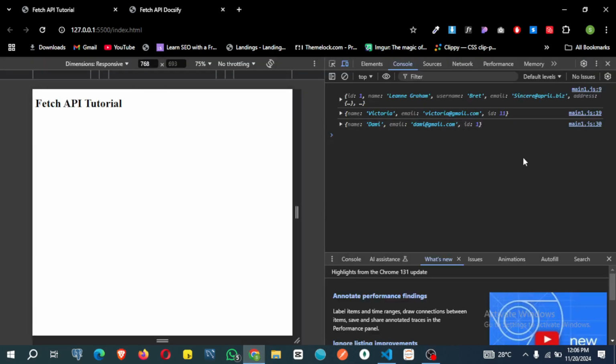So can you see it now? The line 30. Can you see? So it has been updated. We have Dami, the ID is 1, and then we have the email updated to dami@gmail.com. So that is the put request.